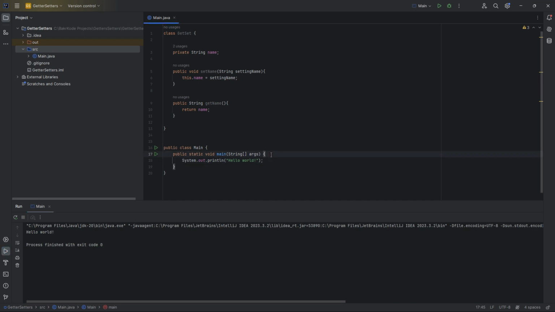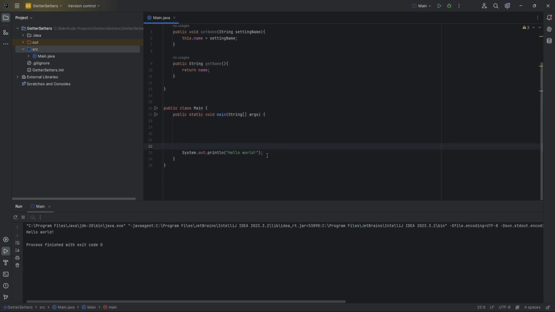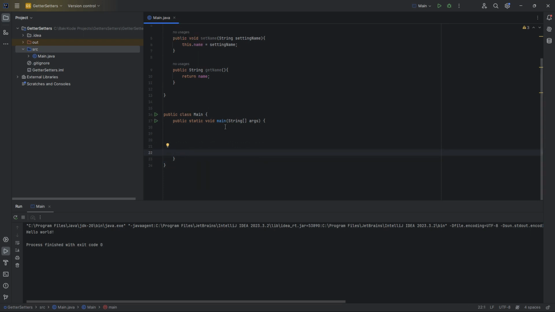Okay, hello world, good, nothing's changed. I'm going to give some white space because I love working with white space. I'm going to take off the hello world. What I'm going to do now is create an object called getSet, a new object, and I'm going to instantiate it with new getSet.